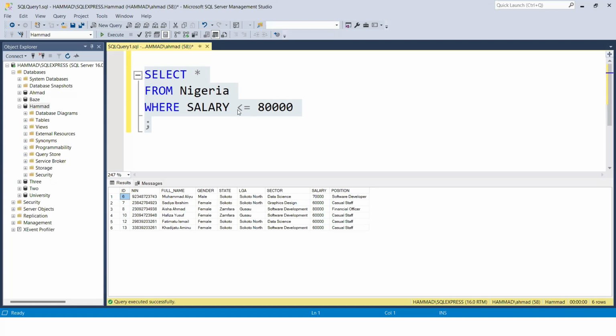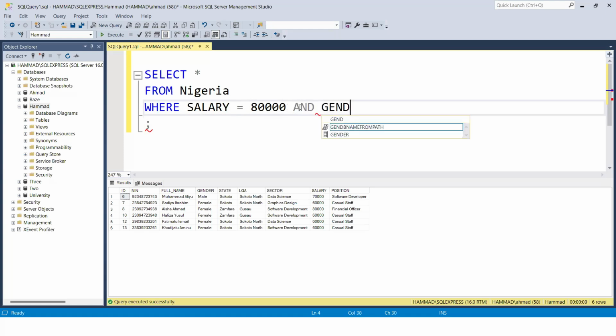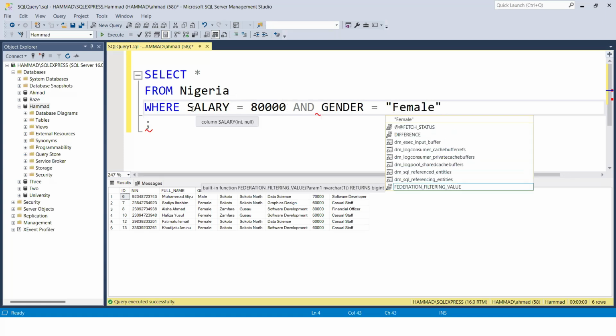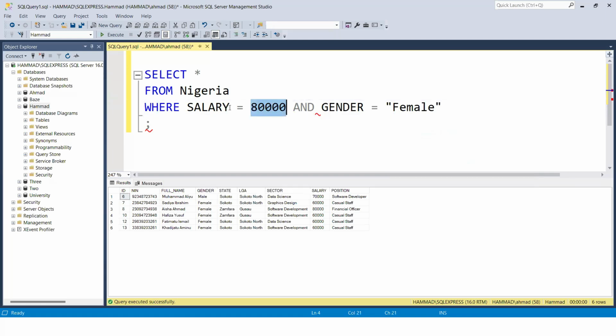We have the logical operators that you can use that have to do with AND, OR. So I can say I want to see people that are collecting a salary, where salary is equal to 80,000, and also let me say AND gender is equal to female. So I just want to see females that are collecting a salary which is greater than 80,000. I want to see females that are collecting a salary of more than 80,000 within this particular company. Please, do you understand this?